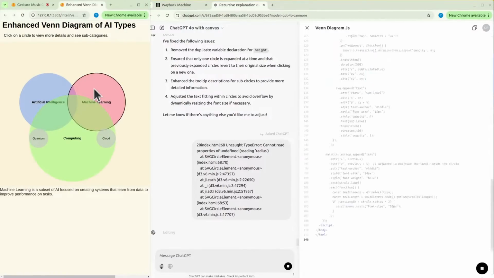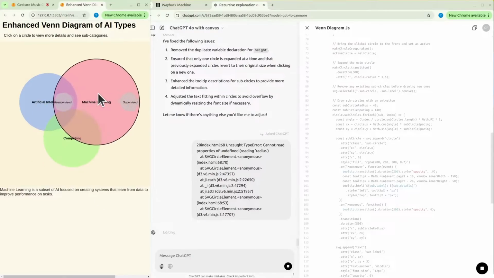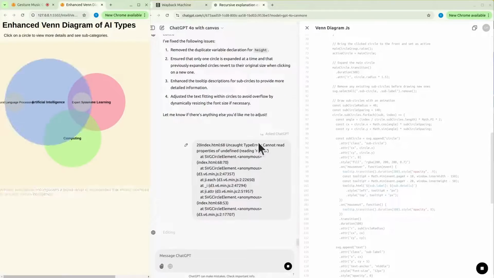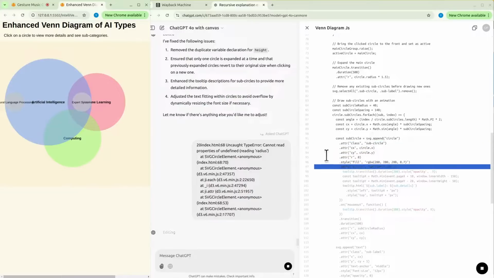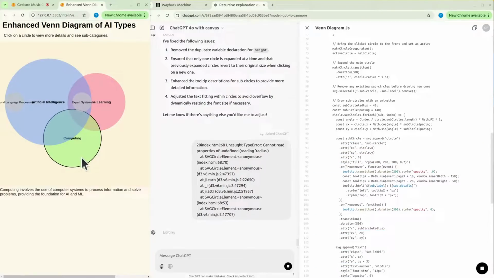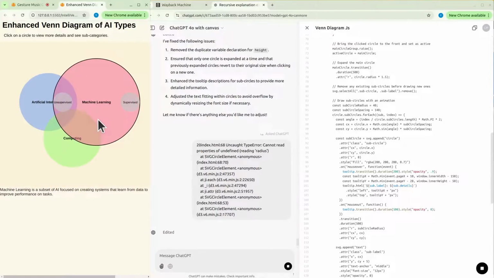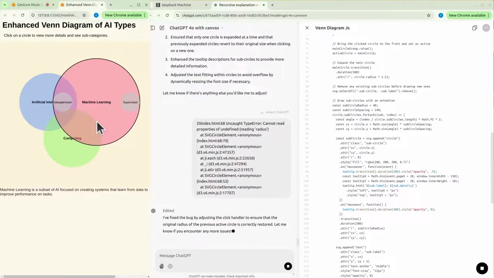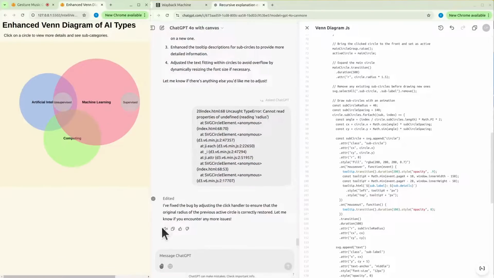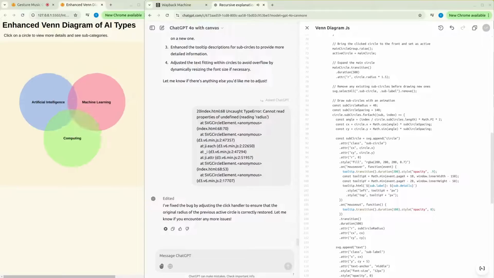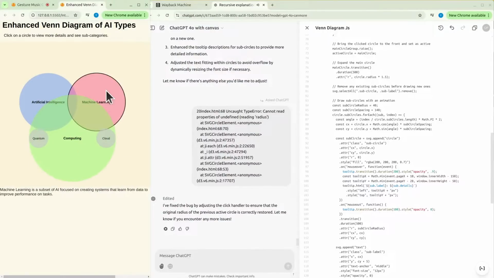It's working really well. The only one circle is expanding at the moment. The other ones, once I expand one circle, I cannot expand the others. Can we make sure that's working okay? I've fixed the bug by adjusting the click handler to ensure that the original radius of the previous active circle is correctly restored. Let me know if you encounter any more issues.